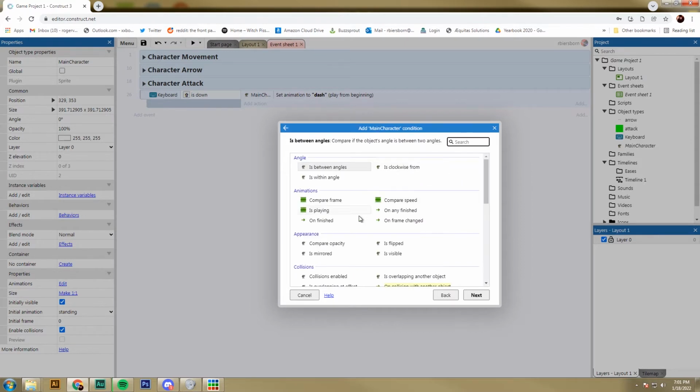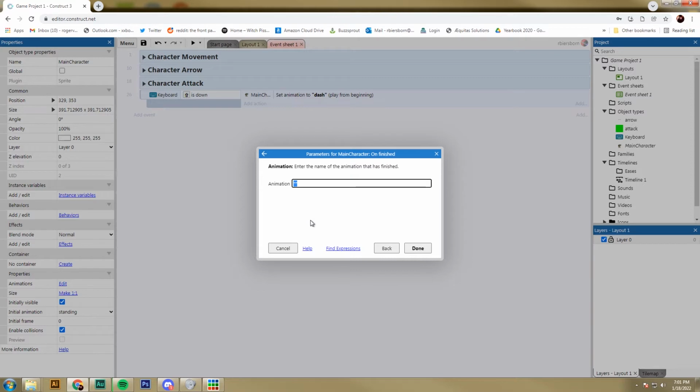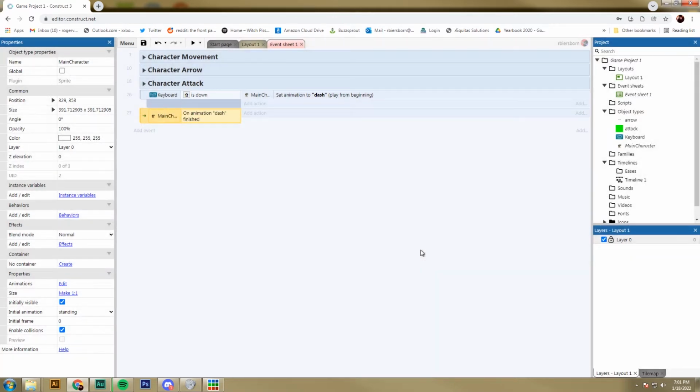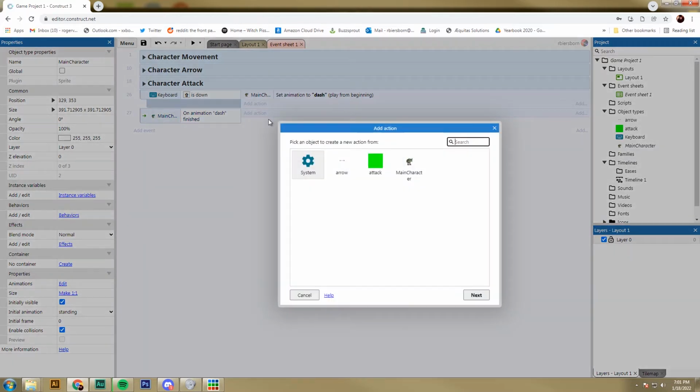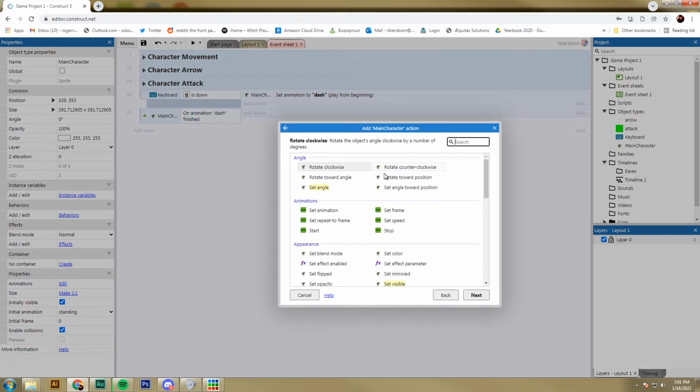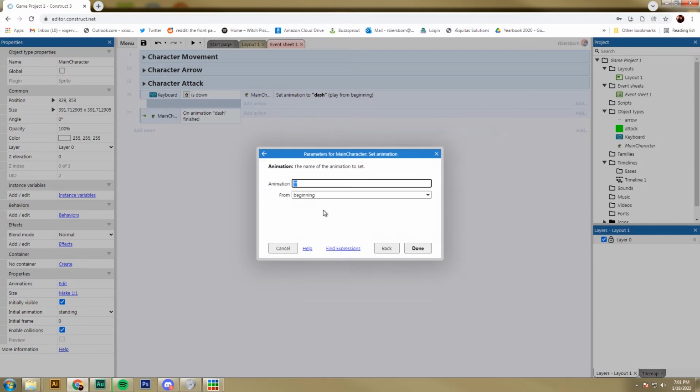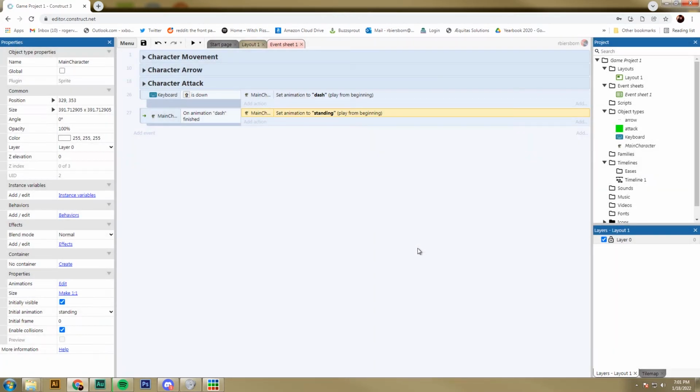I'm going to go to my main character. I'm going to click on Finished. What I want to select is my dash animation. When my dash is done, I'm going to go to Add Action. For my main character, I'm going to set the animation back to the standing or idle animation.